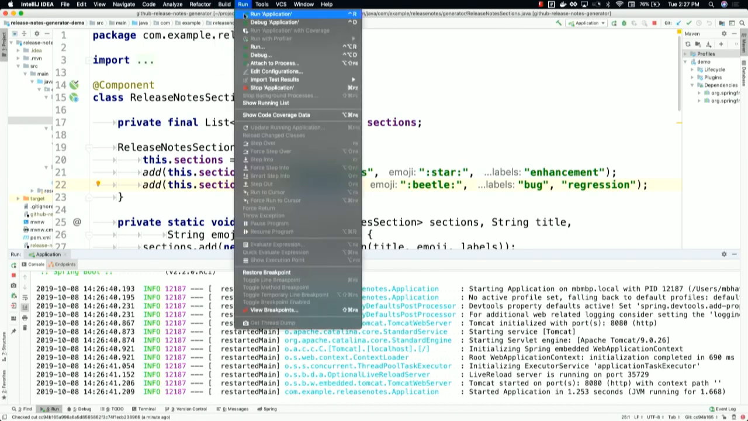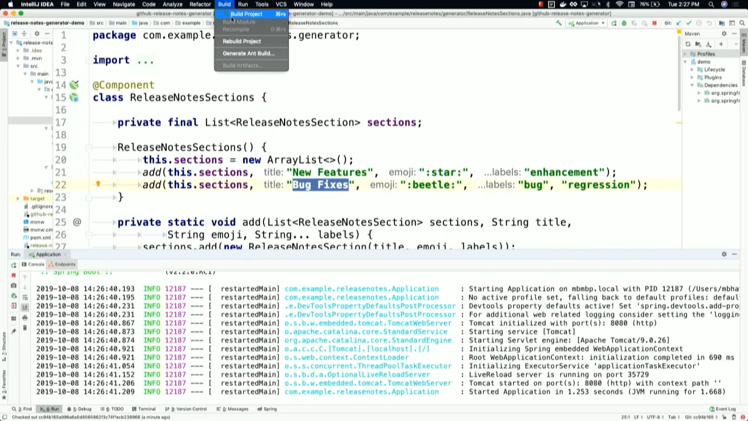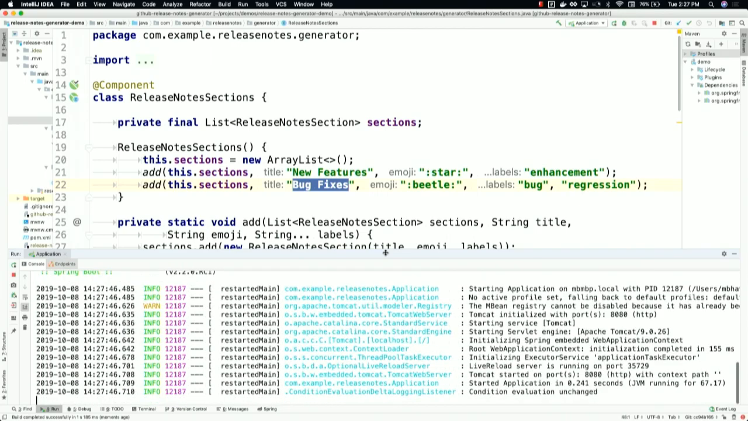In IntelliJ, one of the ways to do that is you can use this build. How many people use IntelliJ? Oh, wow, good. Not that I am judging or anything. I'm just saying good because this is relevant then.